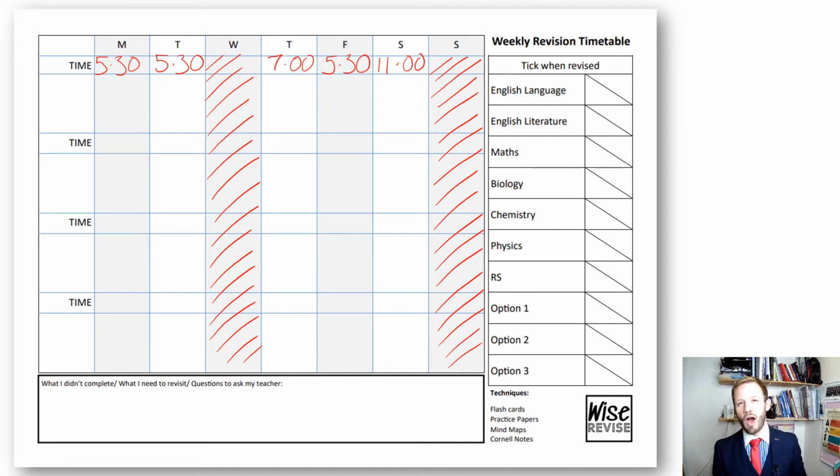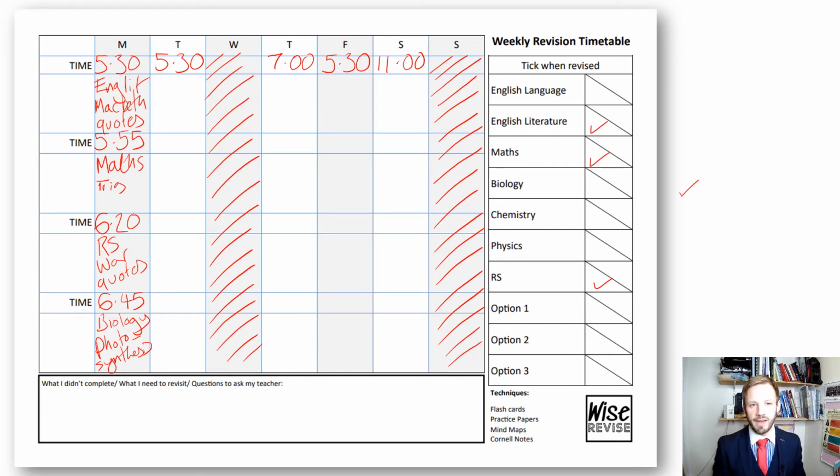So here's an example of one potential student's week. On the Monday, they've got their subjects in. We've got English literature, maths, RS, and biology. For each subject as well, they've been very specific about what individual topic they're going to be looking at.